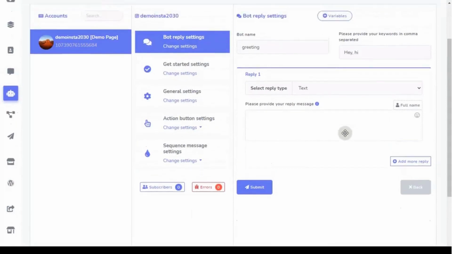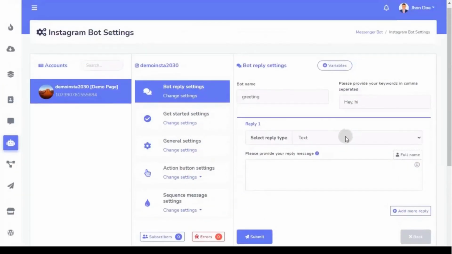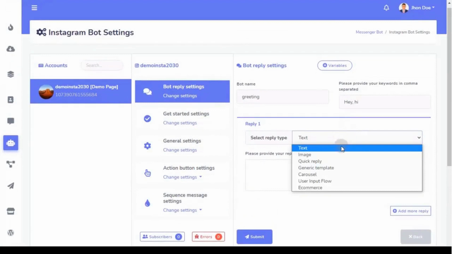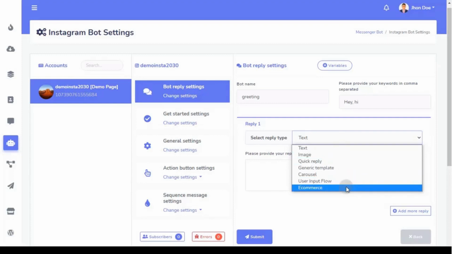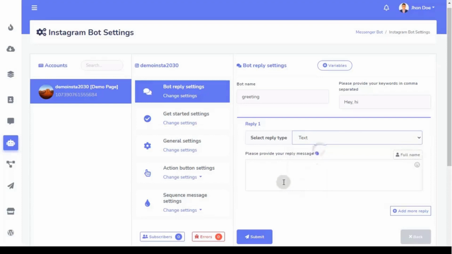We are now going to see how to set up a reply by choosing a reply type. You can choose text, image, quick reply, generic template, carousel, user input flow, and e-commerce. Depending on the reply type you have selected, you will need to fill in the information to complete and submit the form to save it. Let's now look at the contents of all reply types available for creating one or more reply sets.